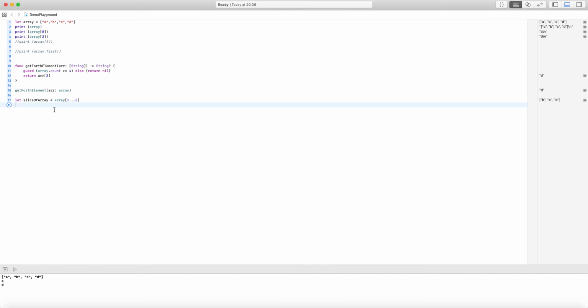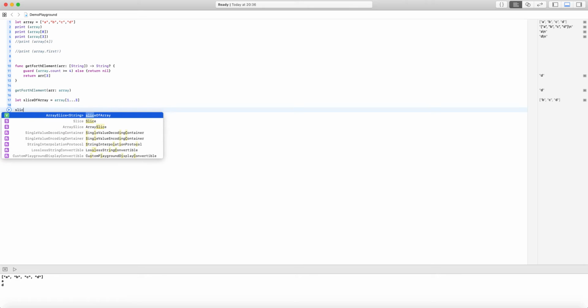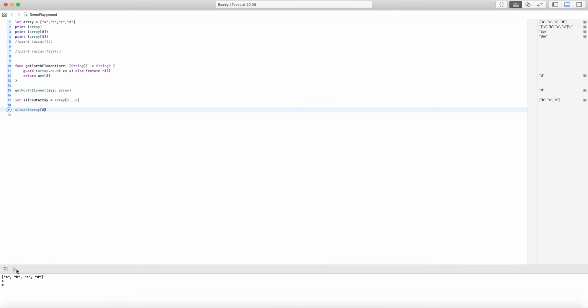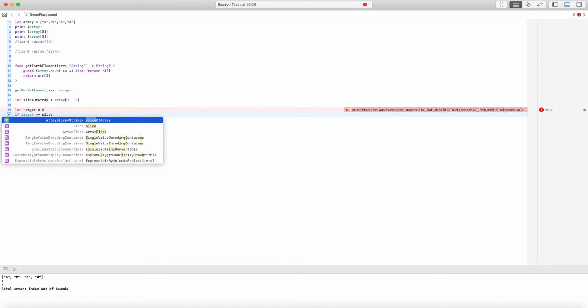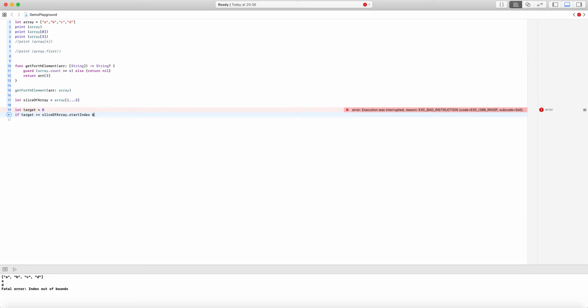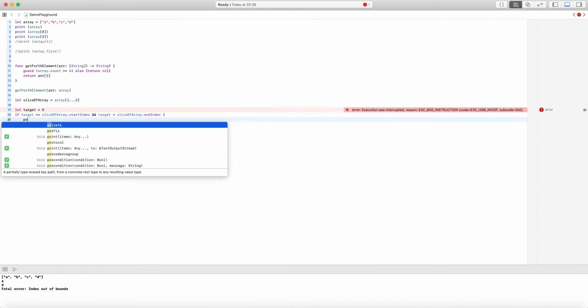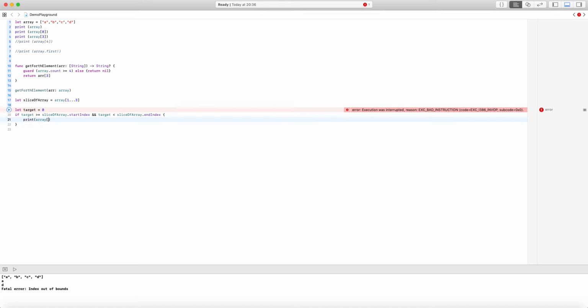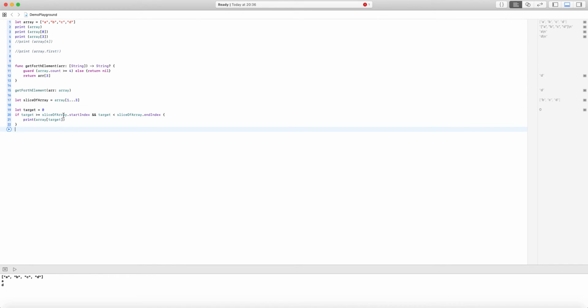And what we can do is keep within those bounds, because if you try to do slice of array 0, it takes the indexing from the original array and will cause us a runtime error again. So if we want to, say, get the first element of the array, we can set up an if statement. And we can use start index as well as the end index to make sure we're between them before we say print our target. So in this case, we'd expect it not to print anything, and if we want to print the first element, well, we can.